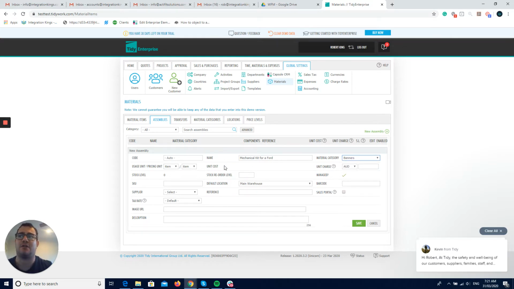You won't define a cost. The cost is pulled from the underlying components, and that's driven off their average cost, so you can't tailor that. You would then give it a charge out rate. So we'll say, look, we're selling it for Ford GST for 1,050.